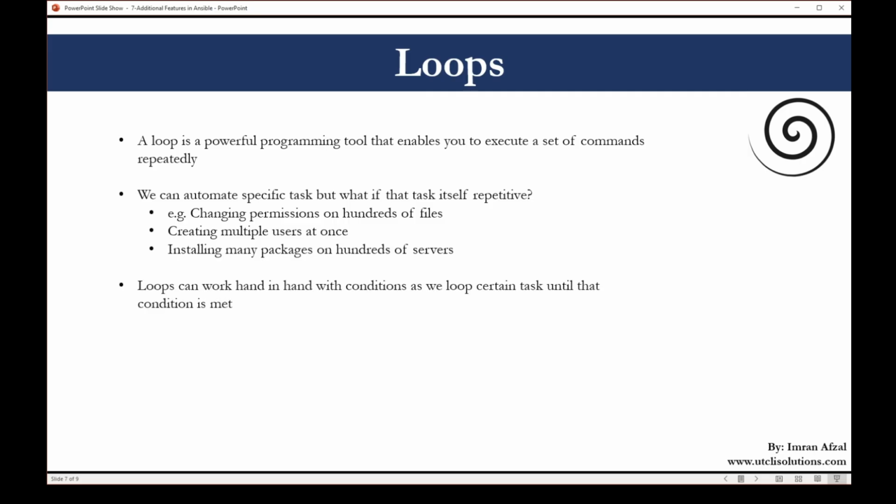Now, loops can work hand in hand with conditions, as we loop certain tasks until that condition is met. For example, if you have to create 10 users from user 1 through user 10, then you could use the condition where you specify equal 10, or when users equal 10, it goes through the loop until that condition is met.